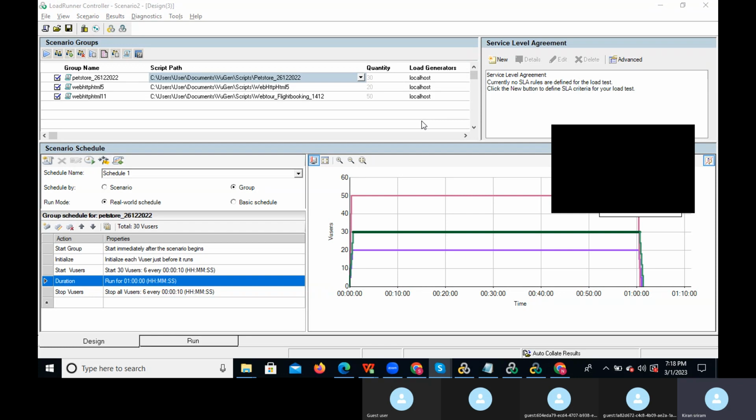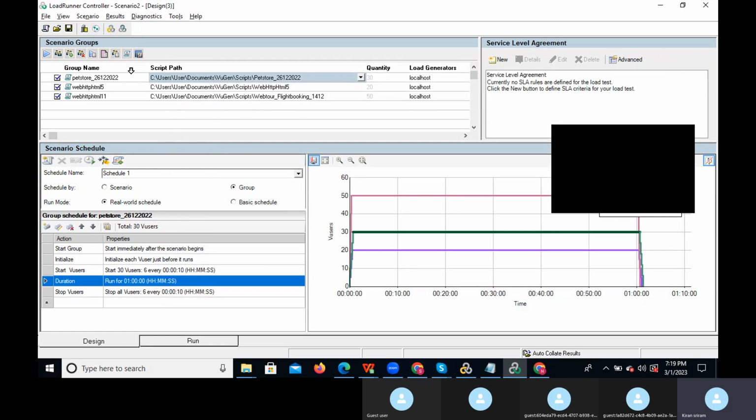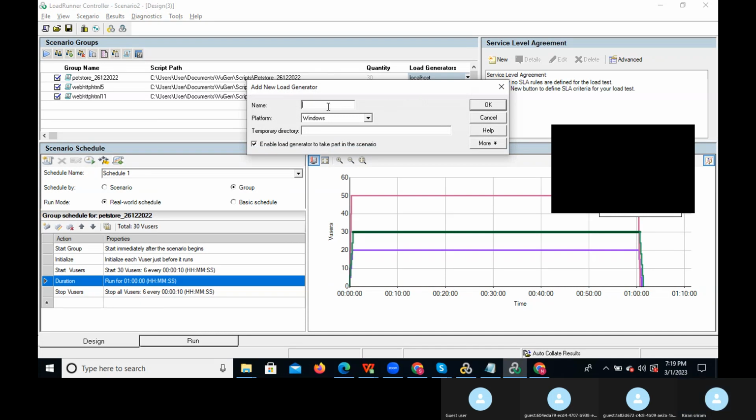For each scenario you are executing, you set the user load, add the load generators, and set the runtime settings, which are also important. So these three scripts I am executing, and the first user loads will be 30, 20, 50. Localhost is already added. If you want to add more, you can add load generators. So I'm adding one load generator.